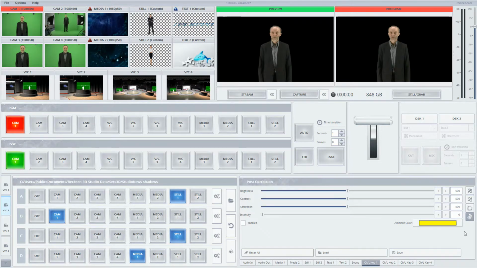The next step is post-correction function, where we can set brightness, contrast, saturation and intensity using the sliders. The last option is ambient color.